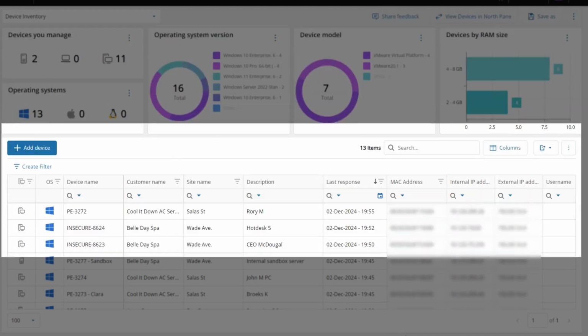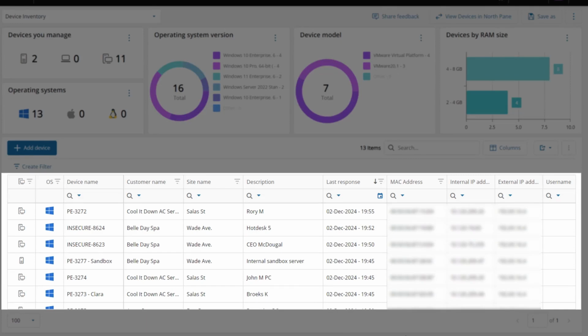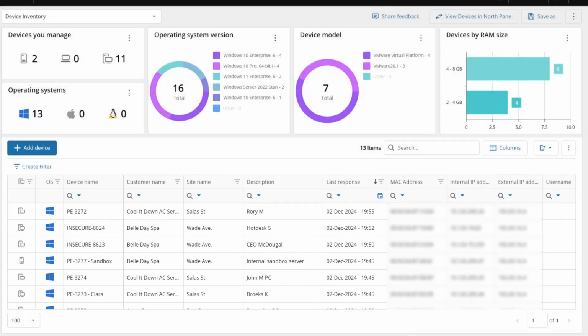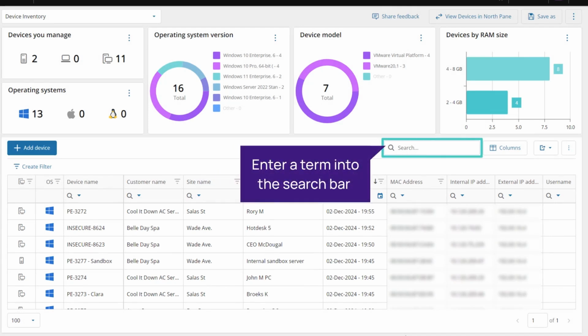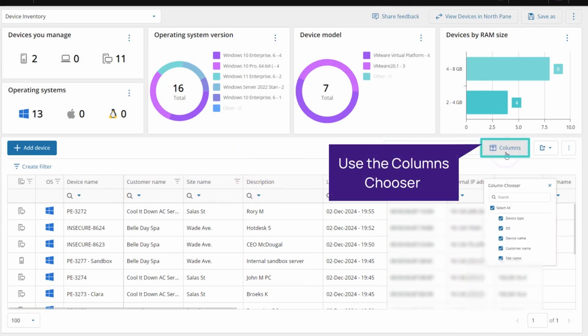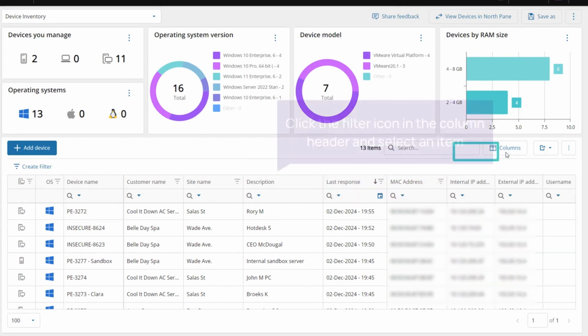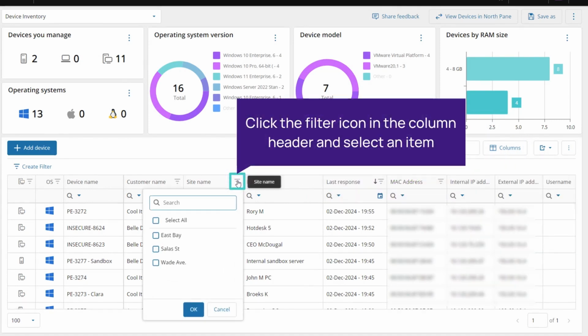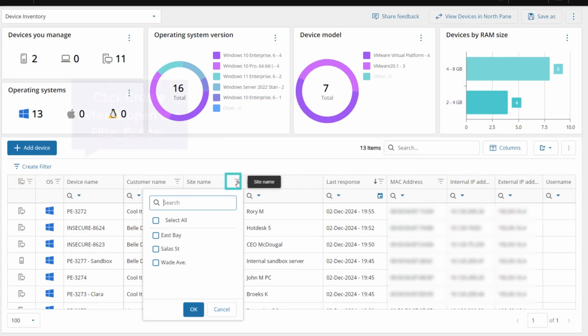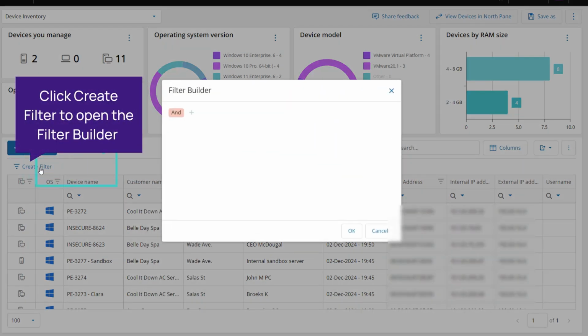Changes made to the chart appear in the table below. There are multiple ways to filter the view. Enter a term into the search bar. Use the columns chooser. Click the filter icon in the column header and select an item, or click Create Filter to open the filter builder.